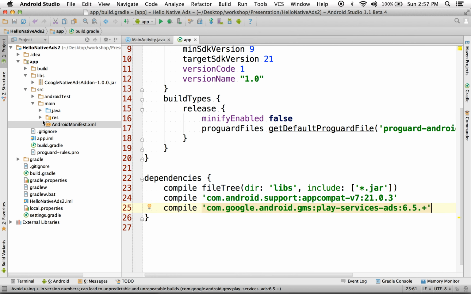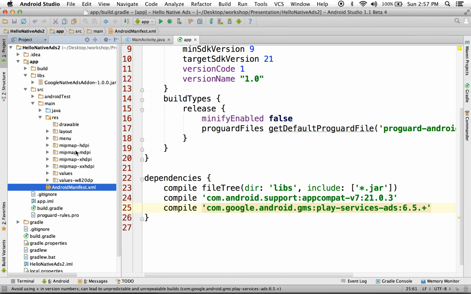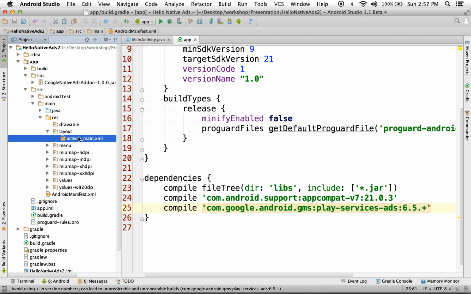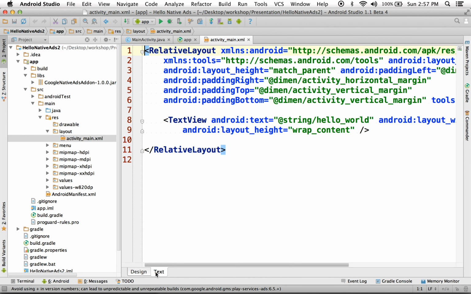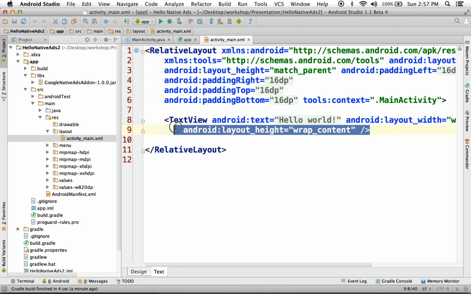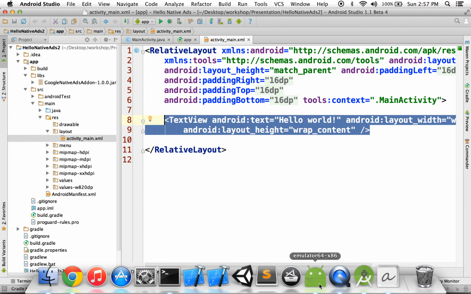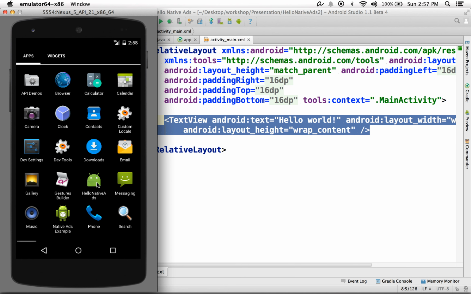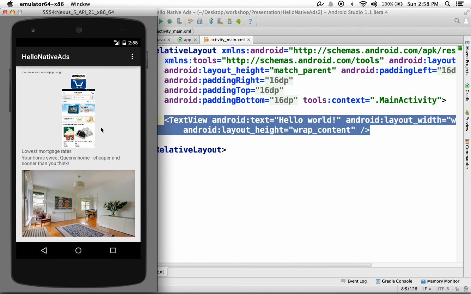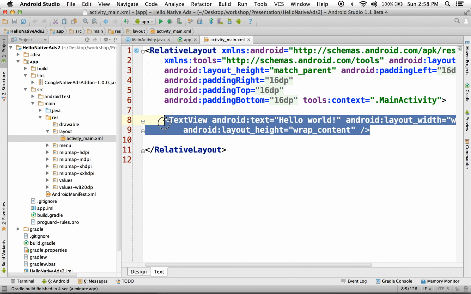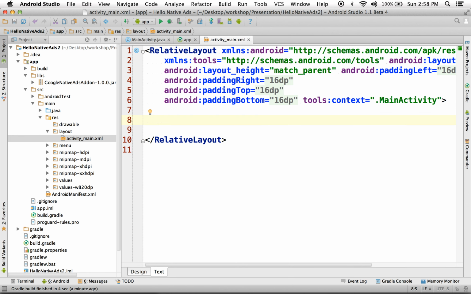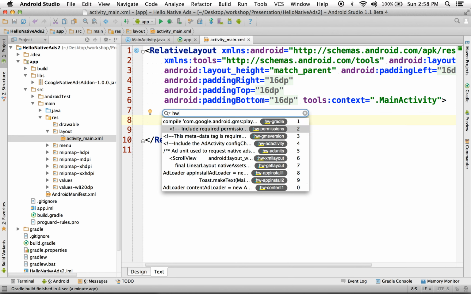The next thing I'm going to do is go into our resources file, and normally Android starts you off with just a small app that says Hello World. What we're going to do instead is replace this with the scroll view I was talking about. So to refresh your memory, the Hello Native Ads app had a scroll view that just popped in the native assets as they came in. So what we're going to do is replace this text view with the scroll view.